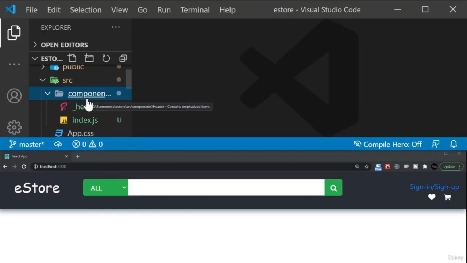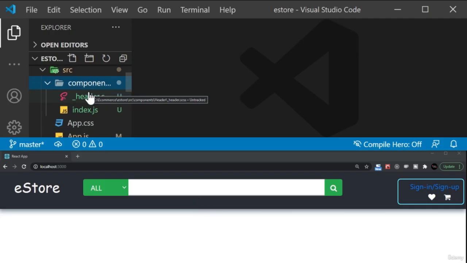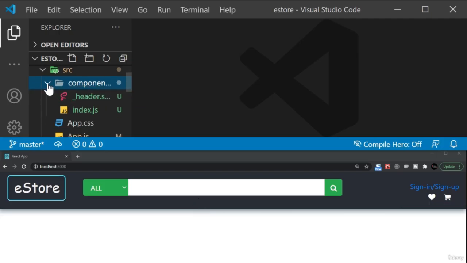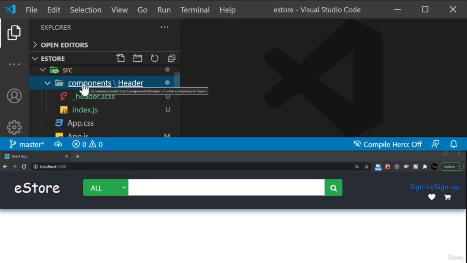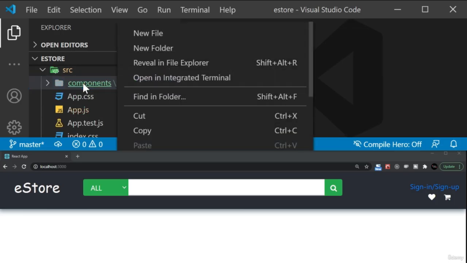Alright, so in the previous section, whatever we have implemented with SCSS and the header component, here is the output. We have the search text box, we have the sign in and sign up option, and there is some eStore logo as well. Now we are going to add a menu bar, a top menu bar. So we are going to create a separate component for the top menu bar.